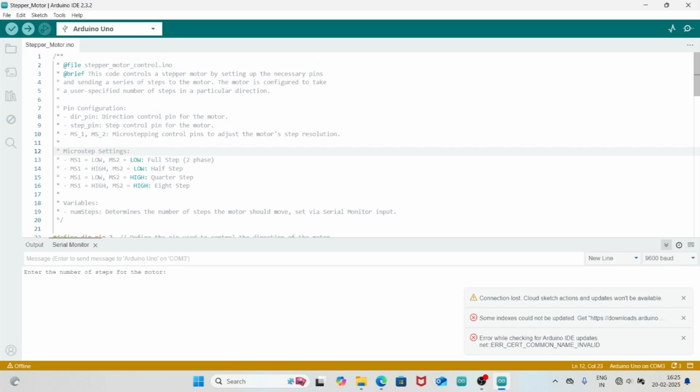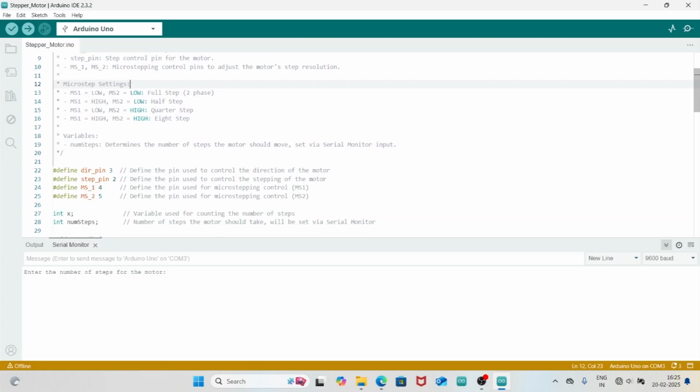Okay, now this is the program of the stepper motor. The first few lines are giving the comments of the line to understand what this is doing, and then it is also giving us the microstepping settings, that is how MS1 is to be set and how MS2 is to be set. If you want to go into different modes, for example full step, if you look at line number 13, it is saying MS1 is low and MS2 is low. In that case, it is going in full step. If you are putting, in line number 16, MS1 high and MS2 high, then it is 1/8 of a step.